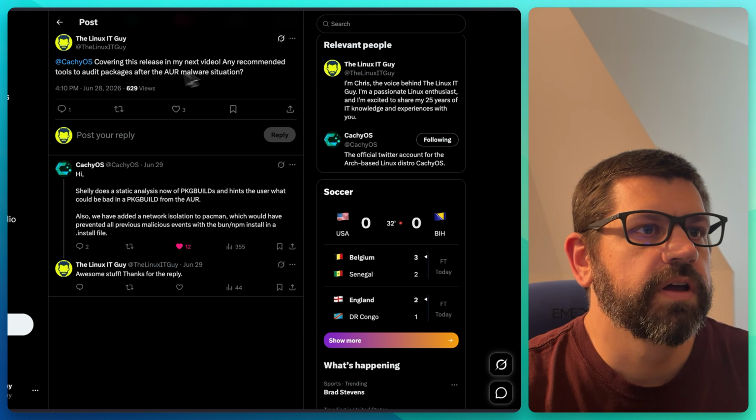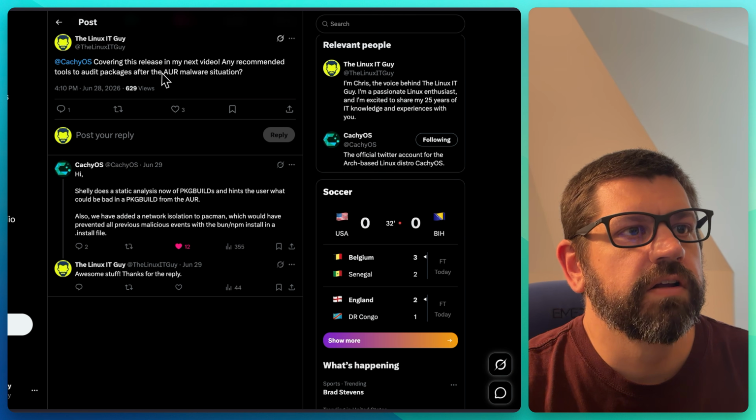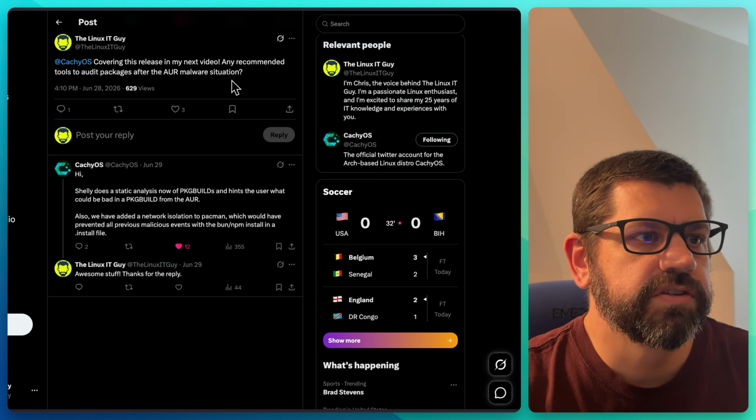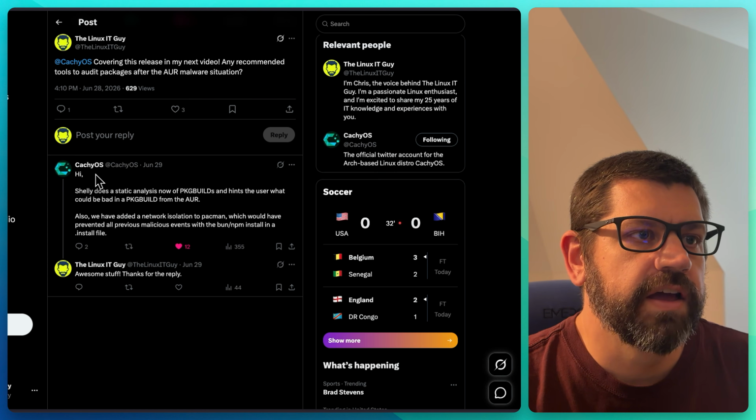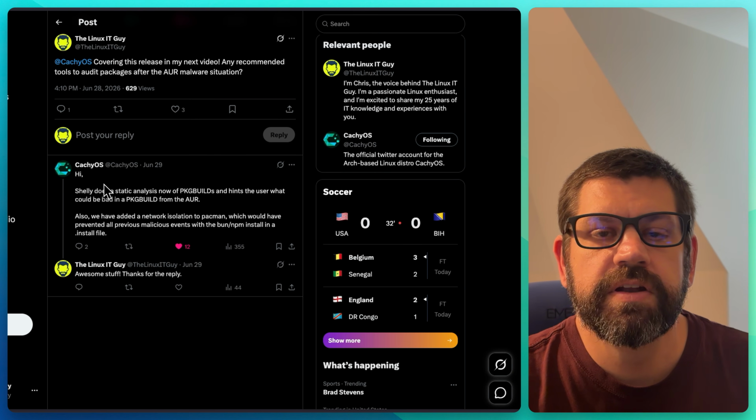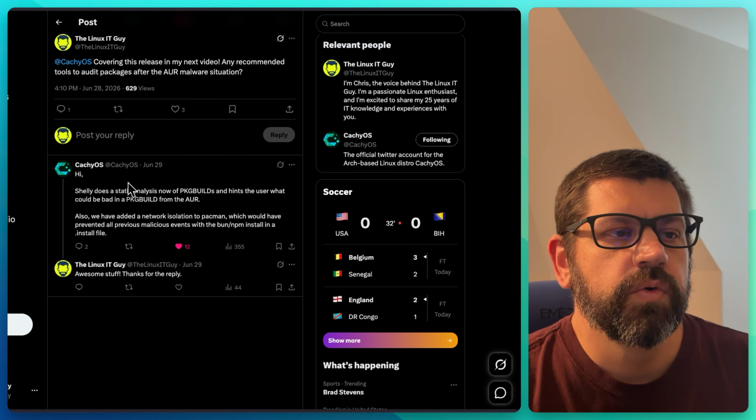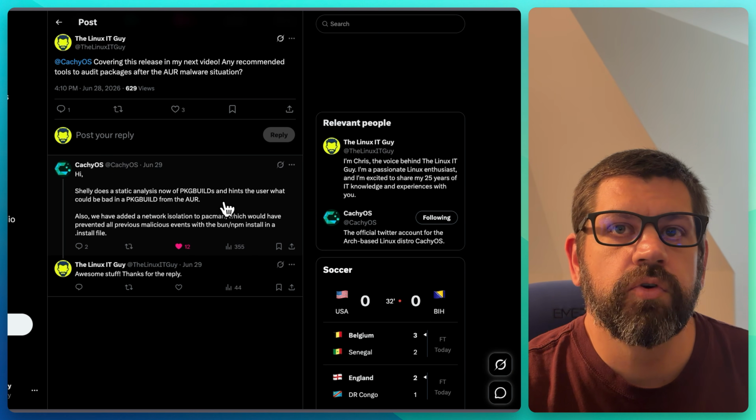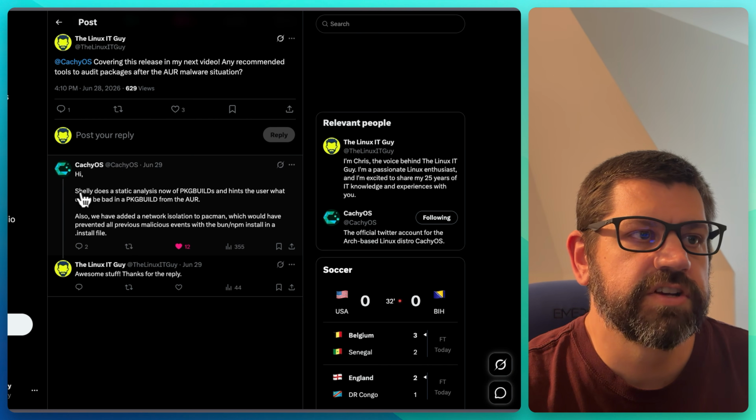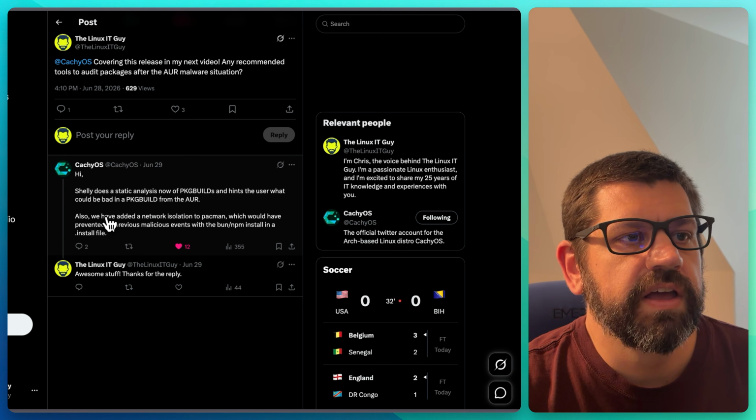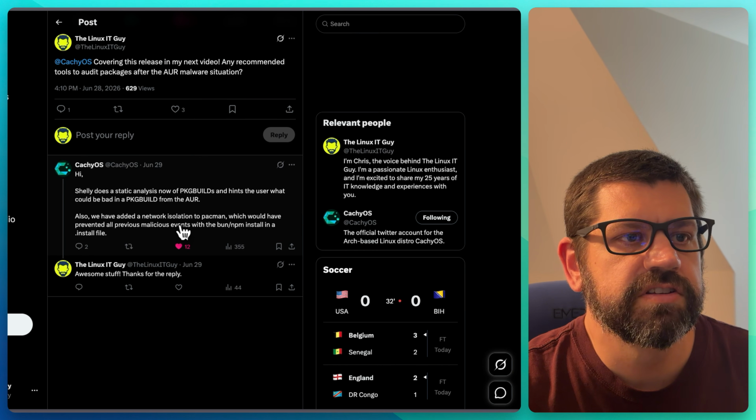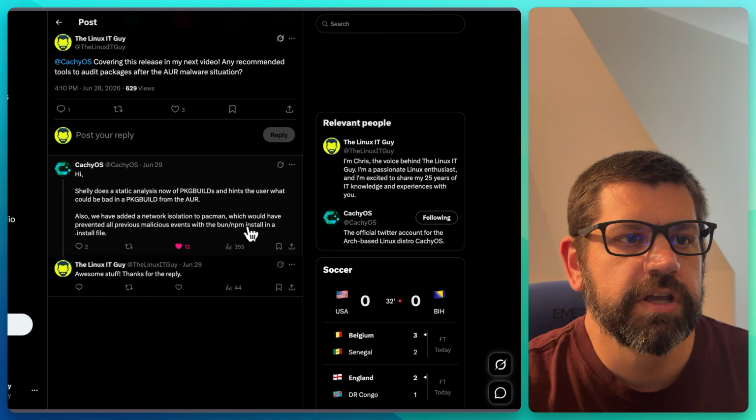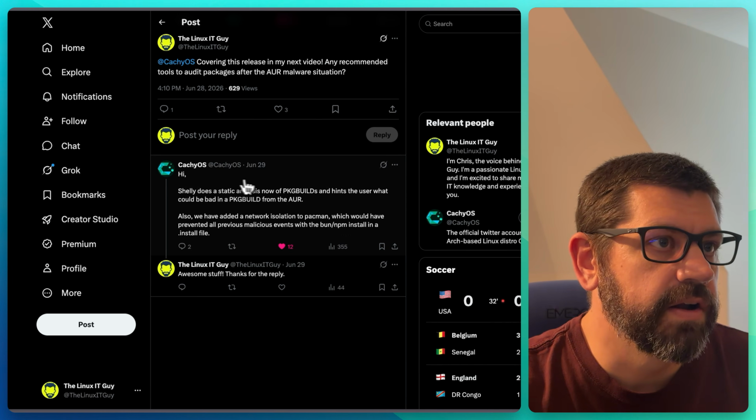And just to start, I want to cover this real quick. I know there's been a lot of talk about the AUR malware situation, so I actually responded to CachyOS and asked them if they have any recommended tools that we could use to see if we had fallen victim to the malware attack against the AUR. They have removed Paru and they recommend using this Shelly application. Also, they state that they added network isolation to pacman, which would have prevented all previous malicious events with the bun/npm install and the .install file. So shout out to Cachy for responding to me.